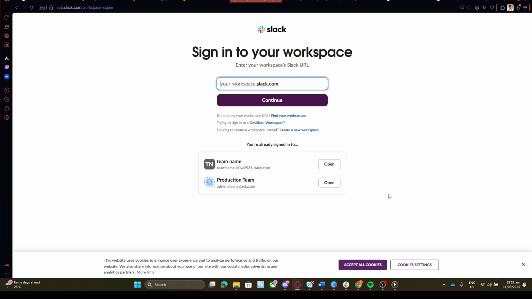In this guide, we've walked through the process of logging out from Slack, ensuring your experience remains seamless and secure.